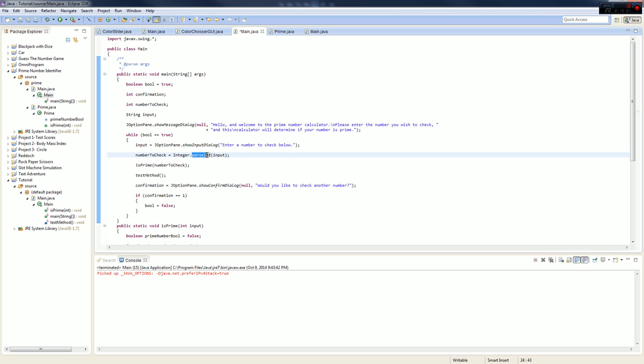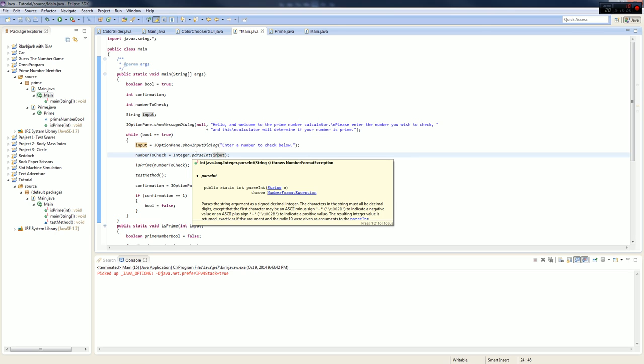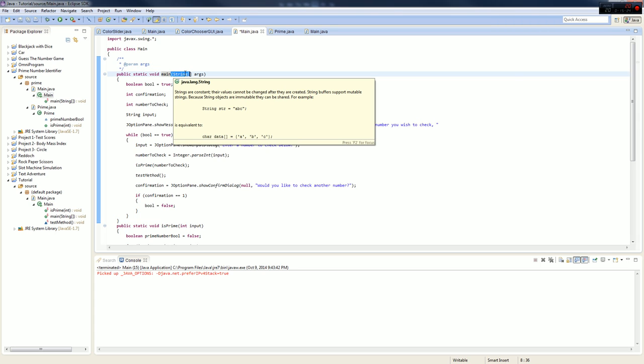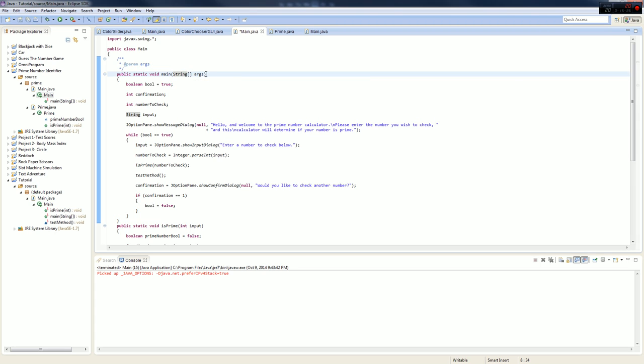Parse int. Parse int is a variable. We're only passing one thing, but it is a variable. Or I'm sorry, it's a method. Okay, and we're giving it input. So main is a method, and you can actually see that it's looking for a string array. That's what the brackets mean. It's looking for a string array.